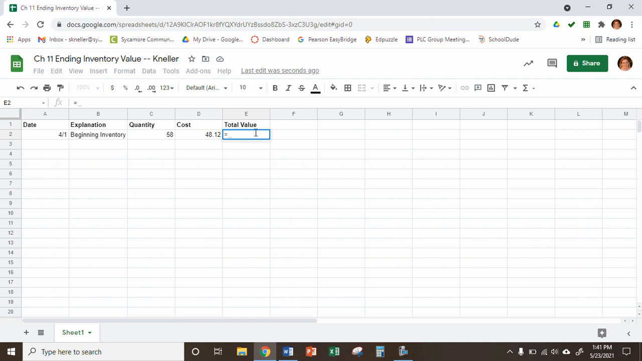And then we're going to click on C2, which is the quantity. And then you have to do Shift 8 so you get the times in there. And then D2, which was the cost. And you can see that even before you hit enter, Google pops up your total there. It's kind of giving you a little hint. Make sure you hit enter, and there's your total value.